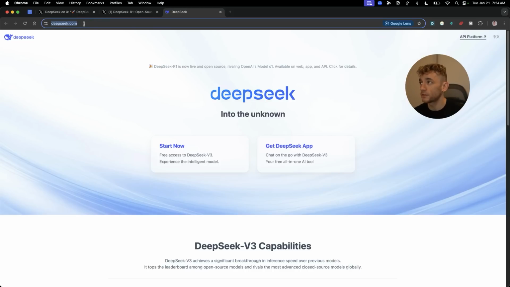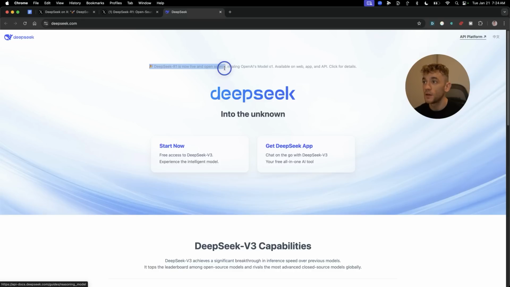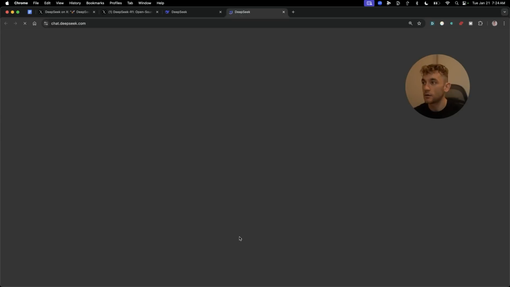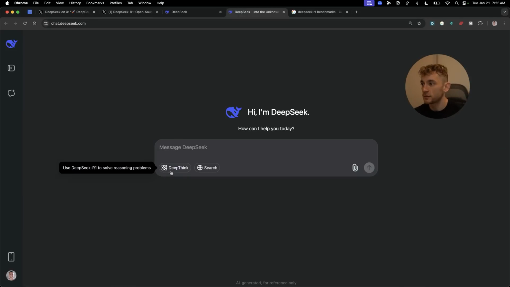The first place you're going to start: if you want to get access to this, just go to deepseek.com, and then you'll see this announcement at the top. It says DeepSeek R1 is now live and open source, rivaling OpenAI's model, available on web, app, and API. So you can actually get an app for it as well. And if we click on the Start Now option, from here inside the chat, just make sure you click on DeepThink. This is how you're going to get access to the reasoning model. Otherwise, it'll just be on DeepSeek version 3.